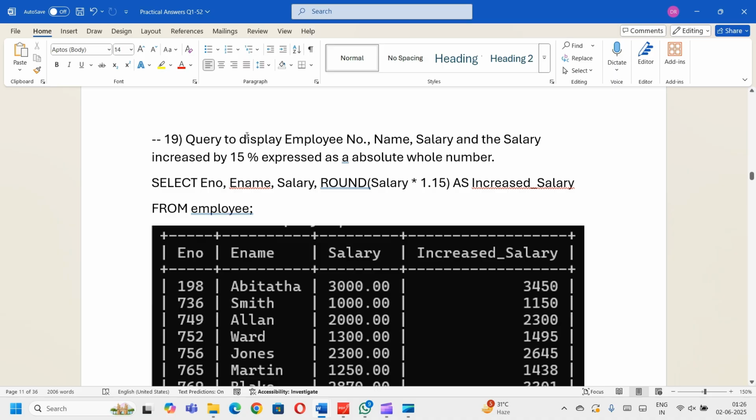Query 19: display employee number, name, salary, and the salary increased by 15%, expressed as an absolute whole number. So what will this be? Select ENO, name, that's all fine. Aggregate function round salary into 1.15. Why into 1.15? Increased by 15%. If you have to decrease it, what will you do? 85% of the original. So you'll write 0.85 there. Fine.